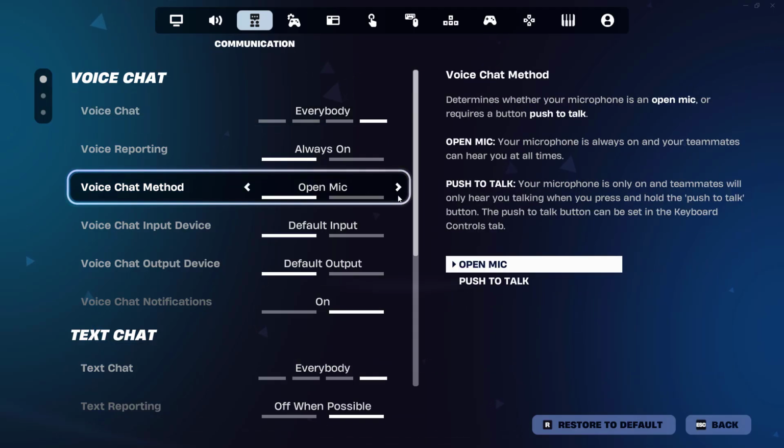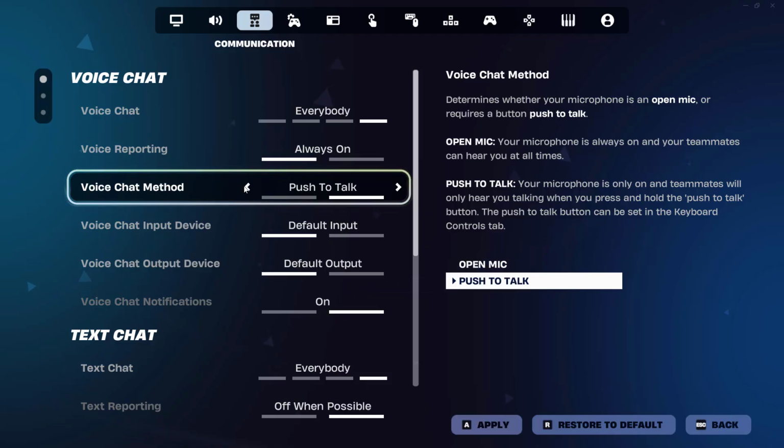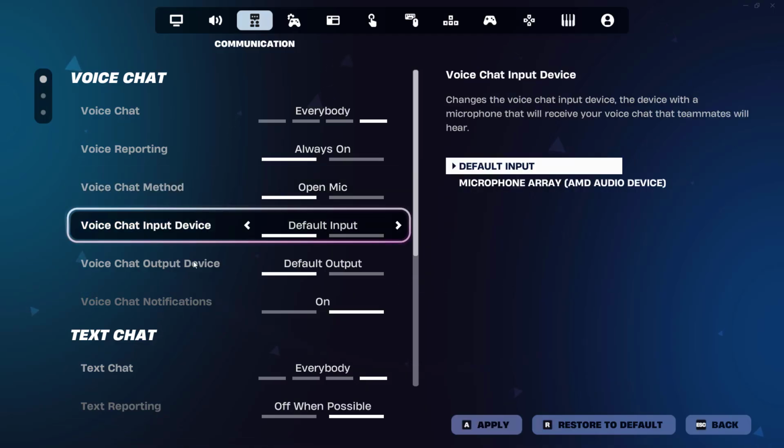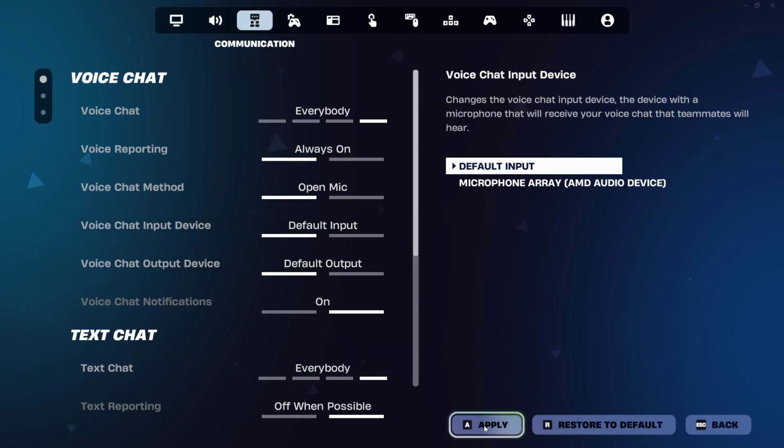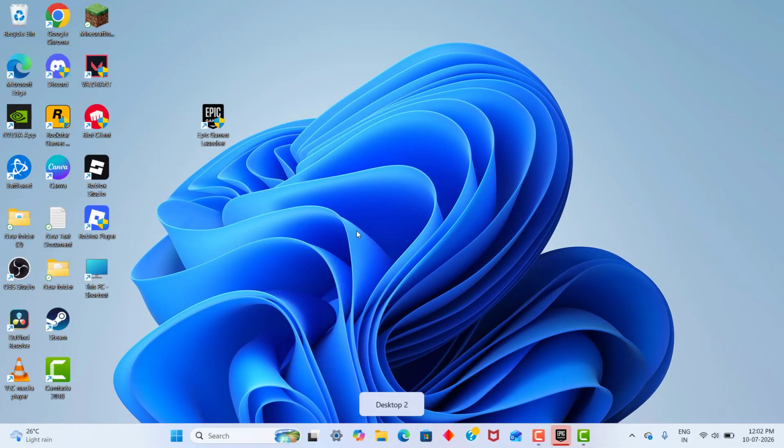Then come to second step, voice chat method. It should be in open mic or else push to talk. And come to third settings, voice chat input and output device. You can set it as your device or else set it as default input and output. After setting, click apply and come to next step, allow microphone access.